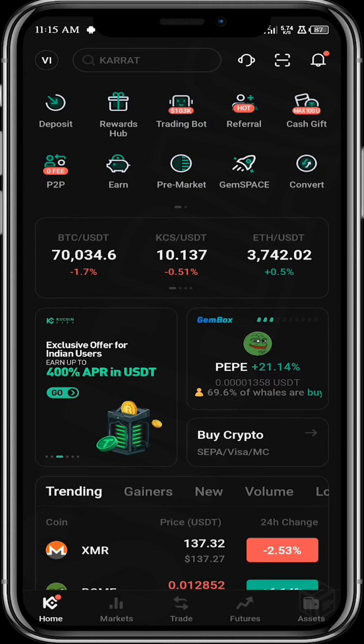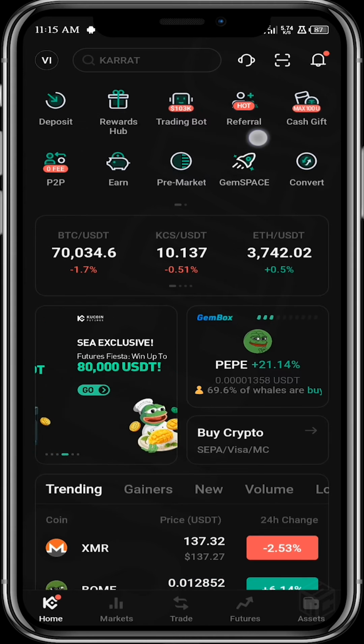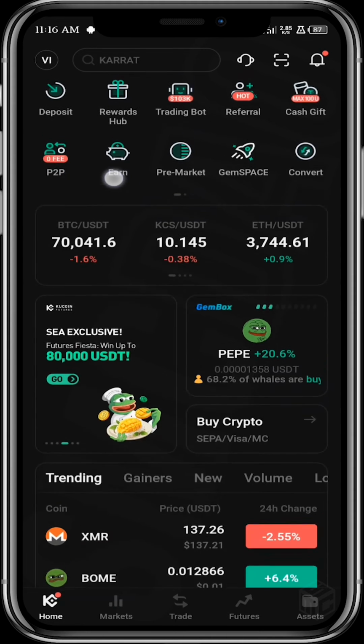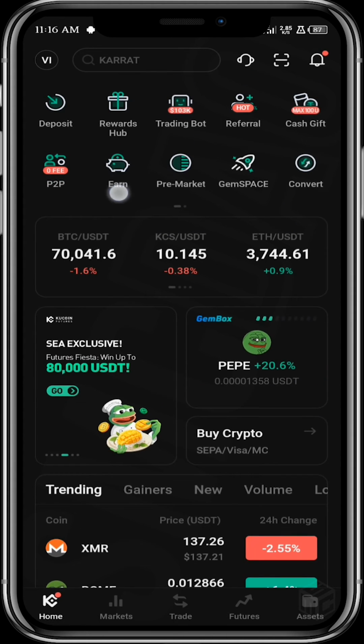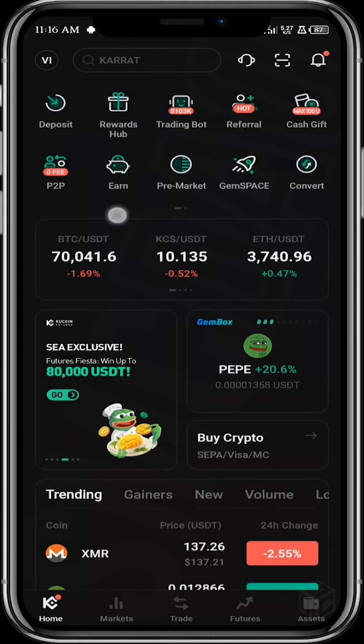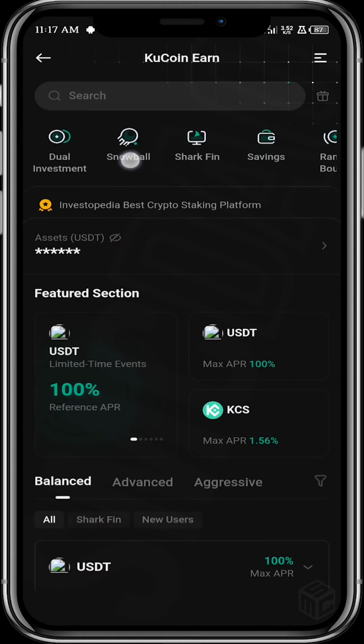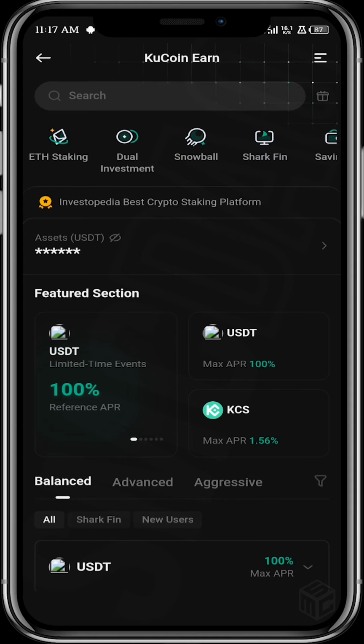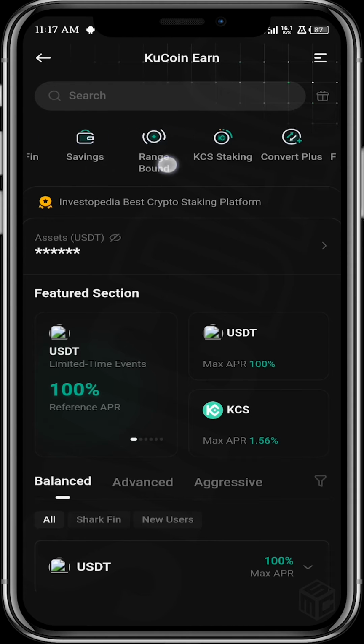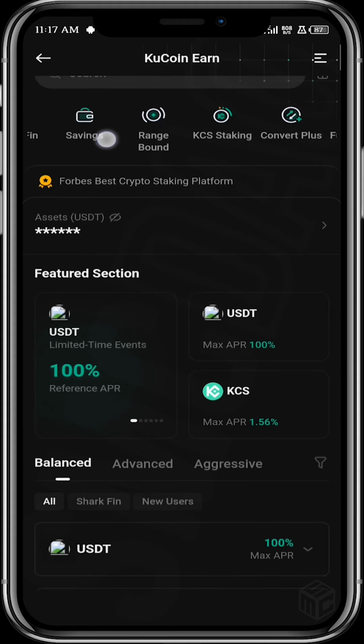From here, you can already see some of the services that are available on KuCoin. This is our area of interest. Open. Alright guys, this is KuCoin Earn, and you can see that there are several services here. But the service we want to use is the savings service. So let's open savings.